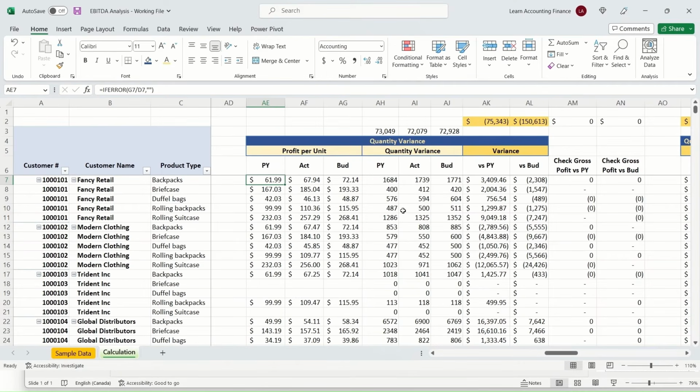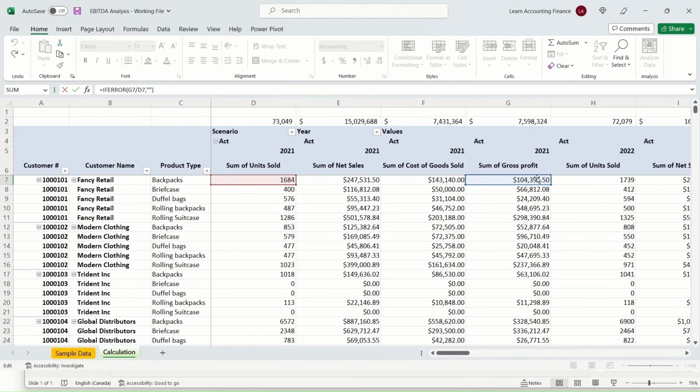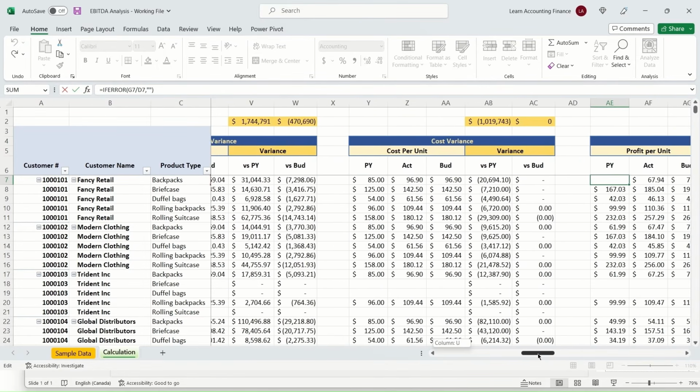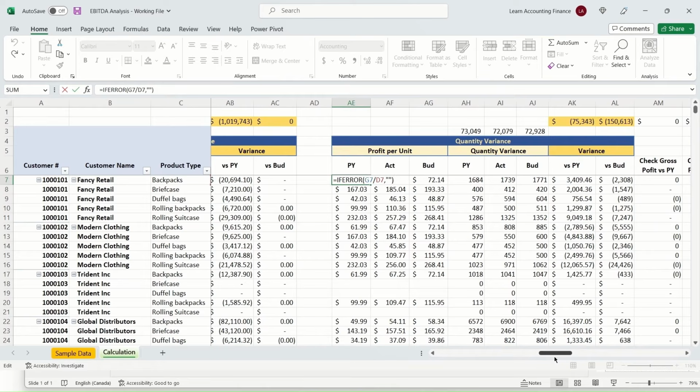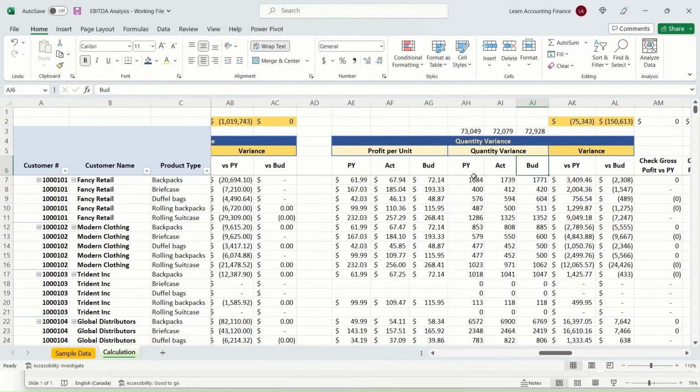So going back to our Excel file, we can calculate the profit per unit very easily from our pivot table. So prior year profit per unit is our prior year gross profit, actual 2021 gross profit, divided by units sold. Note again that I'm using the IFERROR function with quotation marks to show blanks where this number doesn't show up with a number. The same way we calculated actual and budget. And here are our quantities, so prior year, actual and budget. This is again just coming directly from the pivot table.